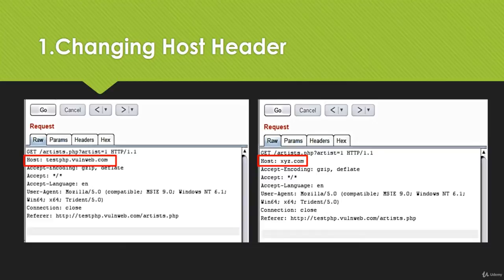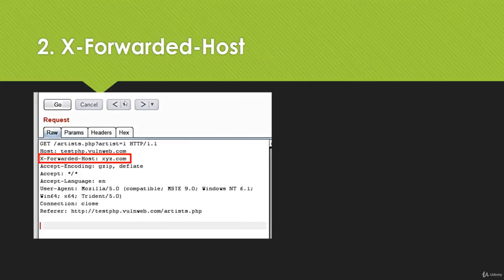In that case, we use the second method, and that is adding X-Forwarded-Host. In this case, we add X-Forwarded-Host and write the name of the website like this. And if it gets redirected and shows the redirection response in the browser, then we can say this method has been successfully executed. But if the web browser is unable to show the redirection, then host header injection has not been implemented.